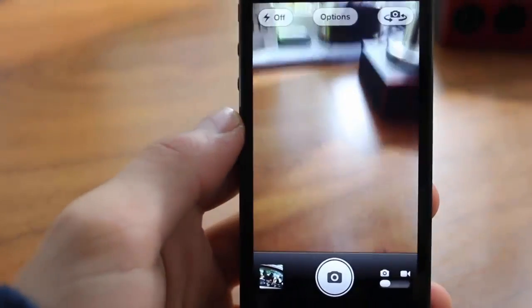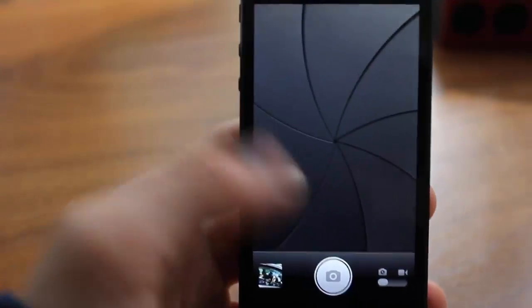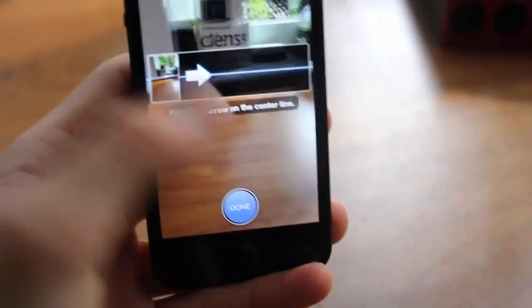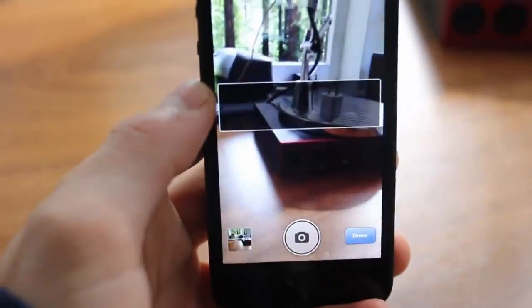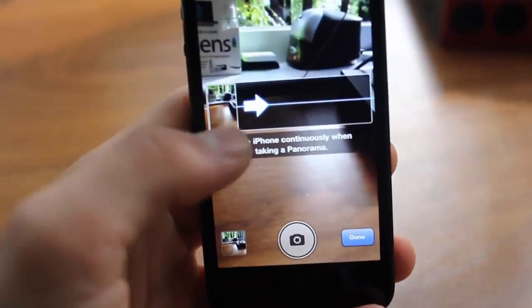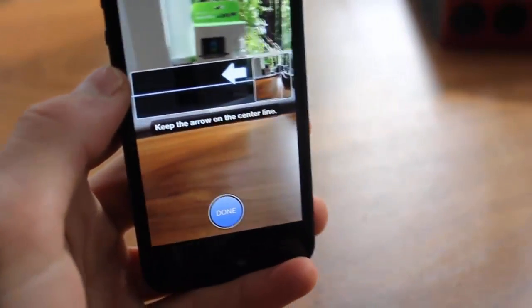Next, if you go to your lock screen, you can swipe up to unlock the camera, and then go to options, and there's a new option for panorama, which is brand new in iOS 6 and the iPhone 5. What a lot of people also don't know is that once you take your panorama, you can also switch it so that it goes the other way. If you just tap that arrow, you can now take a panorama going to the left instead of to the right.